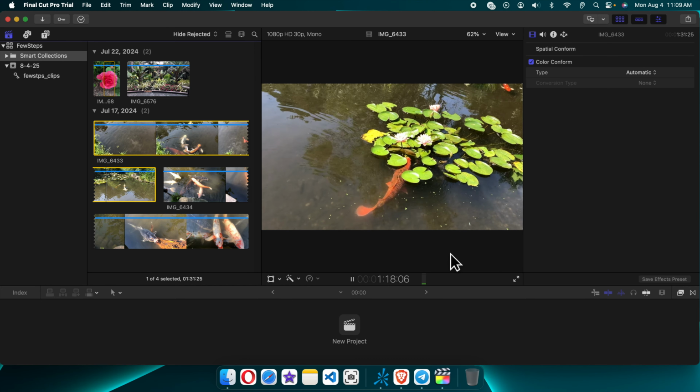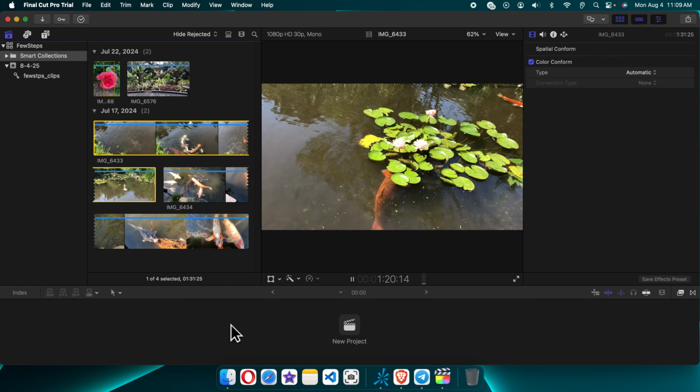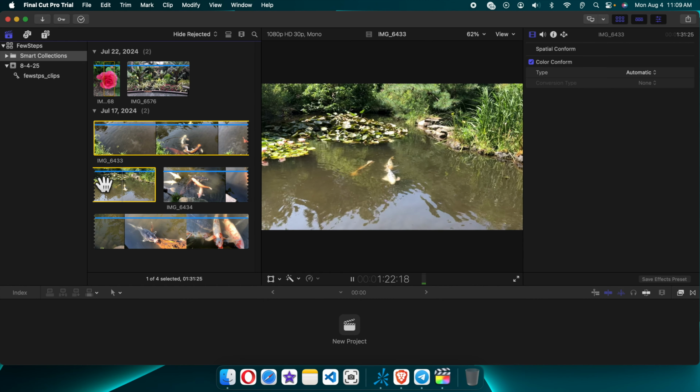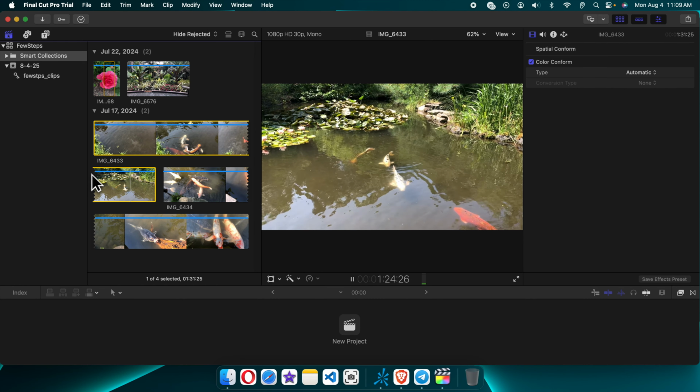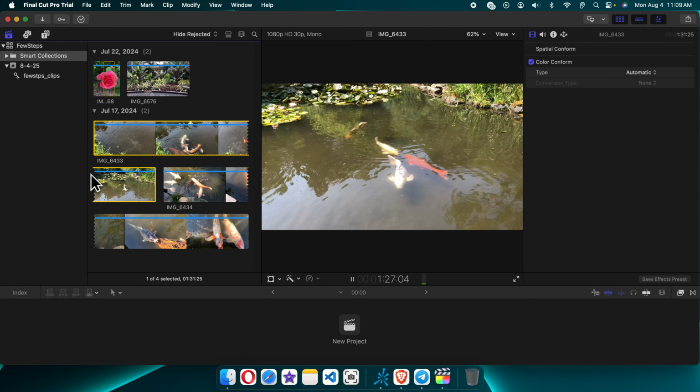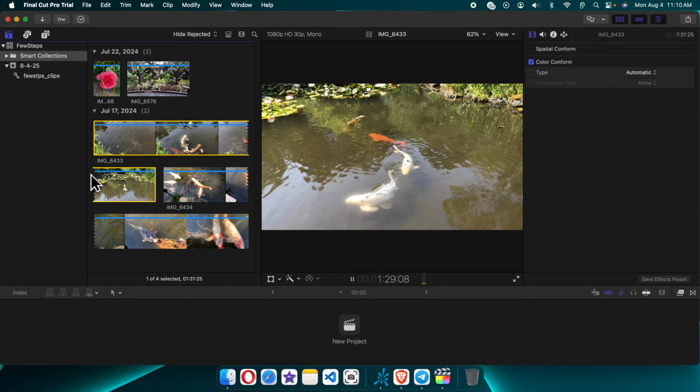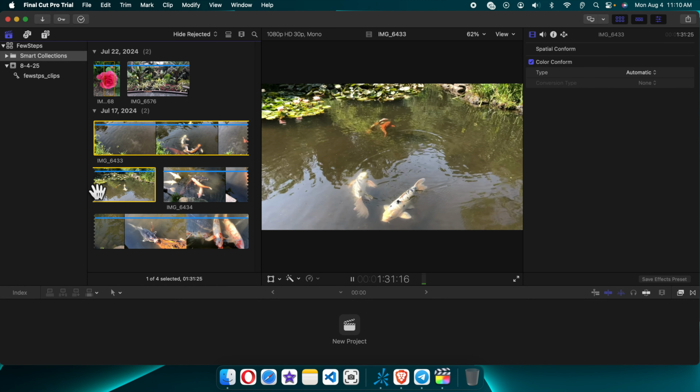If you are using Final Cut Pro for your editing or video production, do you know what the difference is between libraries, clips, or events, this type of thing? So let's see what those are. A library is the whole project.